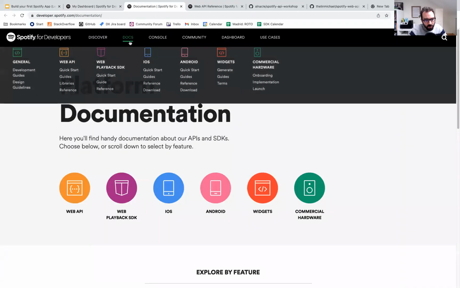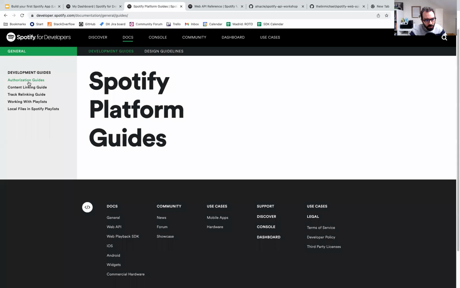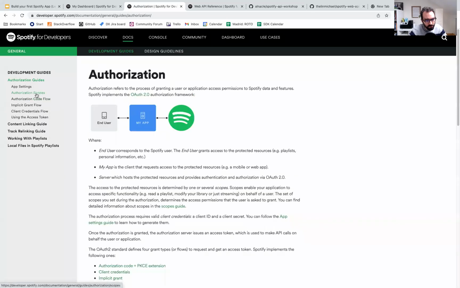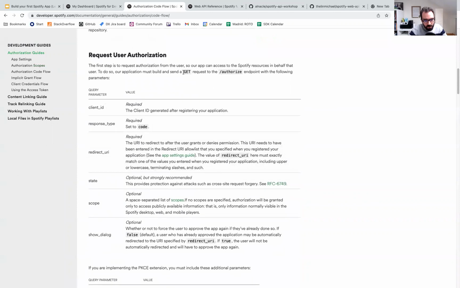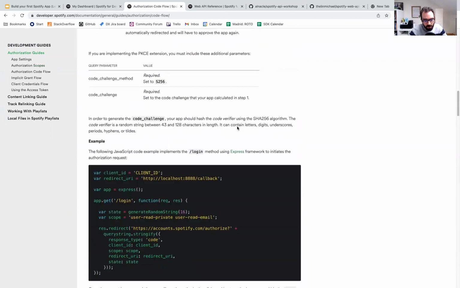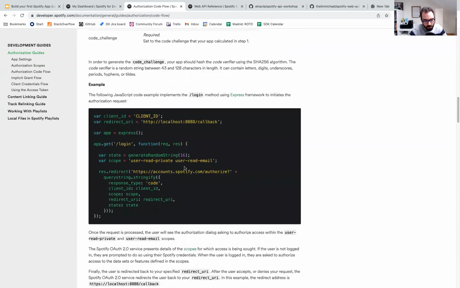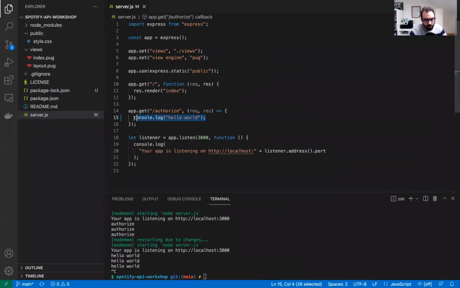If you go to the documentation here, you can see a code flow. The important thing is this: we need to create a GET request to the authorize endpoint. If you scroll down a little bit, you can even see here one example. Okay, so this is more or less the code we are gonna code. Let's go back to Visual Studio Code, and we are gonna start with the first step of the authorization.